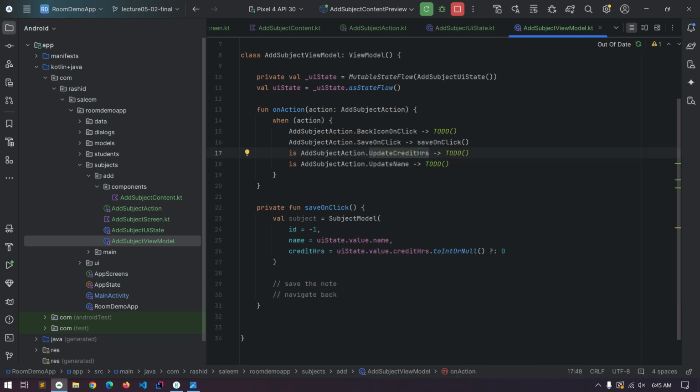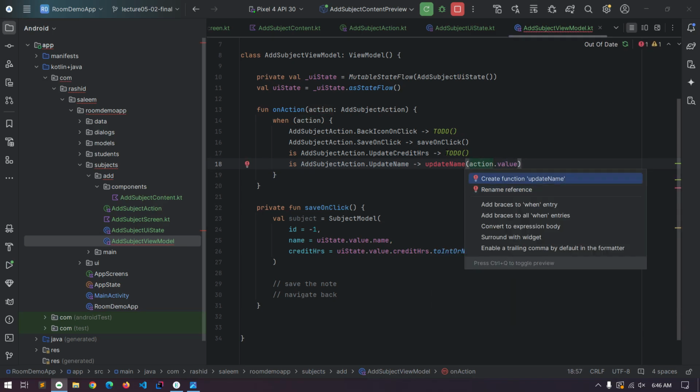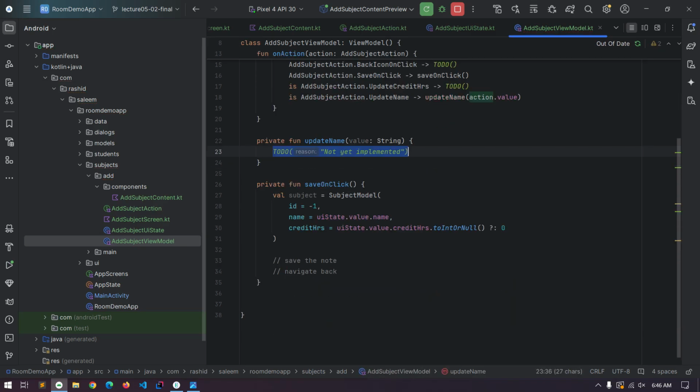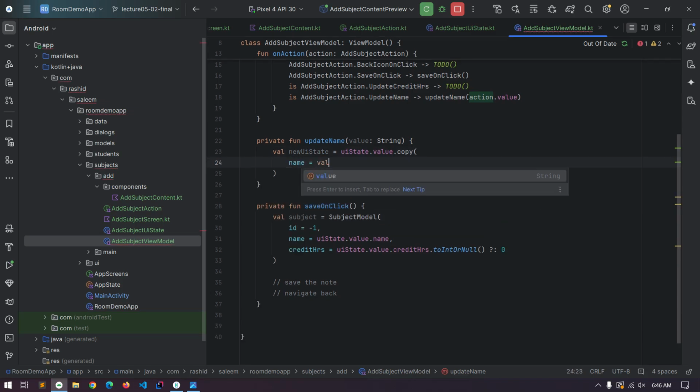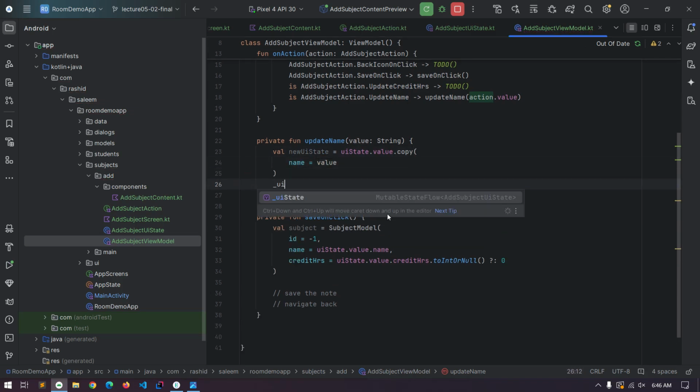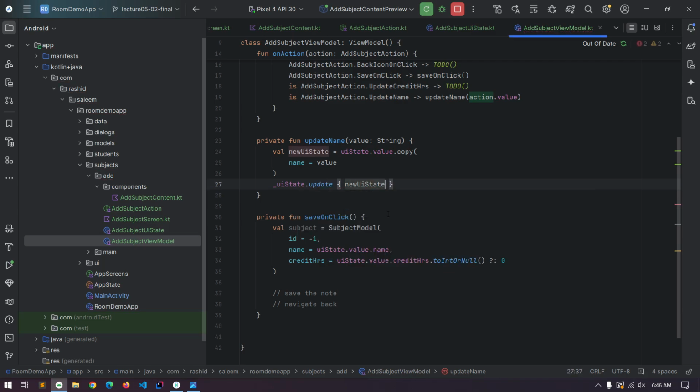So first complete this update credit hours, and actually first start with this update name. action.value, and press Alt Enter, create this function, and in that we will create a new UI state: uiState.value.copy and update the name value in it, and uiState update the UI state with the new UI state, so this would be reflected on the UI as well.